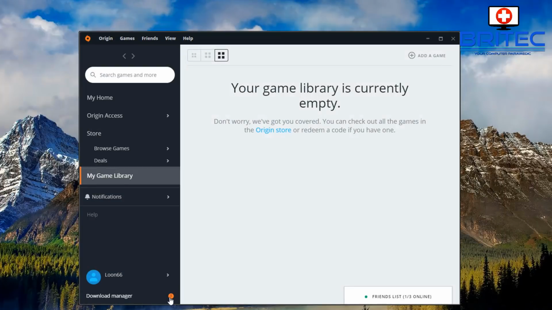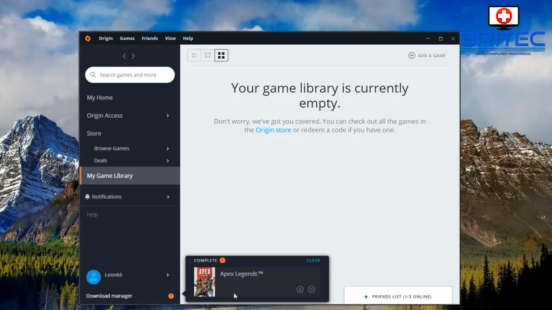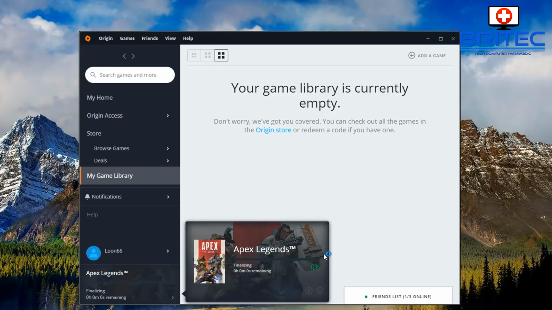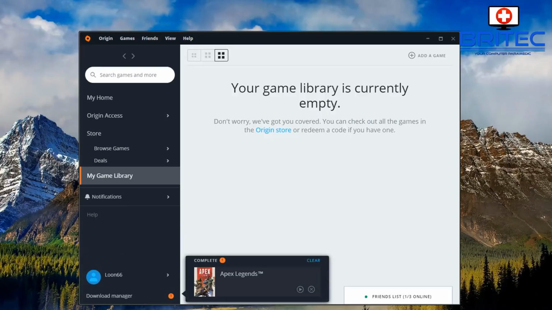So go back to Origin. So I'm going to go back over to Origin here and hit the download manager and hit that button again for download. Don't worry, all those files should be in your cache and they will be okay. You won't need to re-download the game, and all we need to do is remove those files, which we did, and it will then finalize the process and start to finish off and say completed here. And that means we can now play our Apex Legends without any issues.